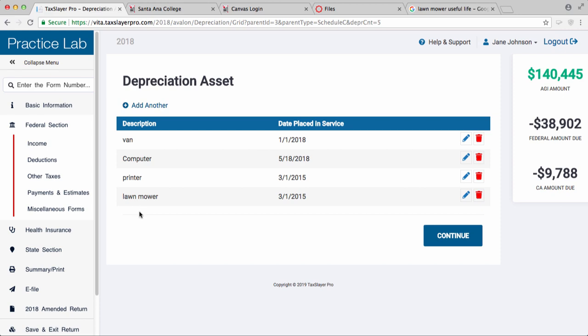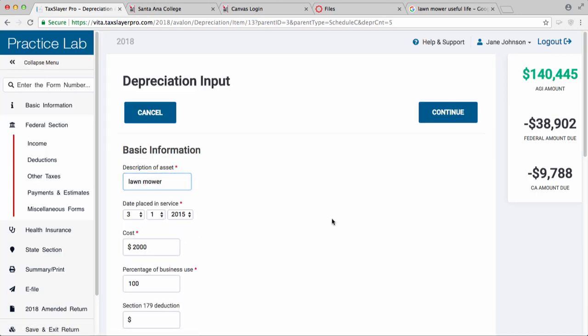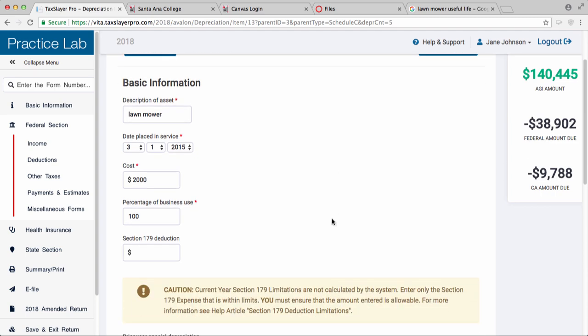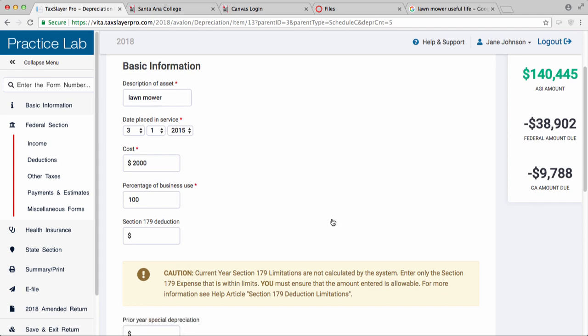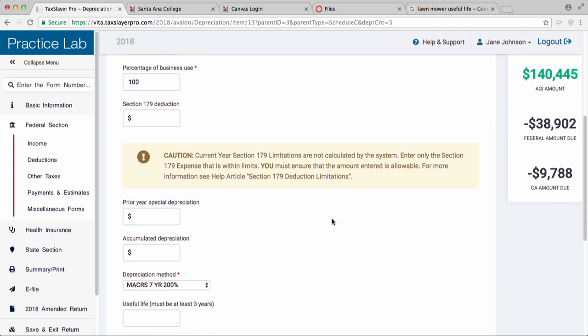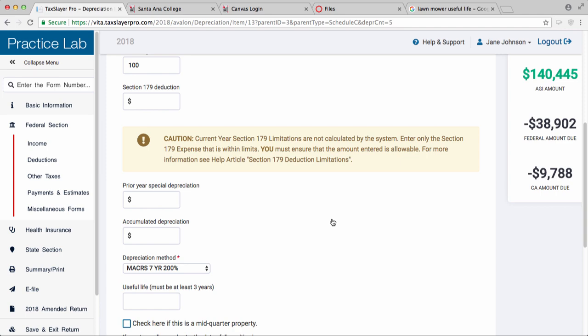The next one is the lawn mower. It's already inputted here. So the lawn mower date placed in service is also March 1st, 2015. So this is placed in service in prior years. Cost is $2,000. Percentage of business use is 100%. Since it was already placed in service in a prior year, not the current year 2018, then 179 does not apply. It's not eligible. This again should have perhaps special depreciation and also accumulated depreciation.